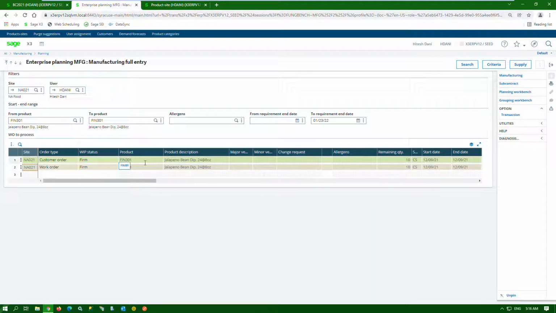The minute you create a firm work order, Sage X3 gives you a visible indication that something has changed. Now there is a green background for your customer order, which indicates that as soon as you execute this work order and produce finished goods items that are required, Sage X3 will be able to fulfill this demand and ship this order. The background for the work order line has also changed, indicating that we have created a firm work order. It is ready to be processed.